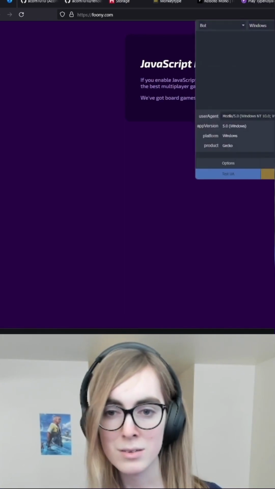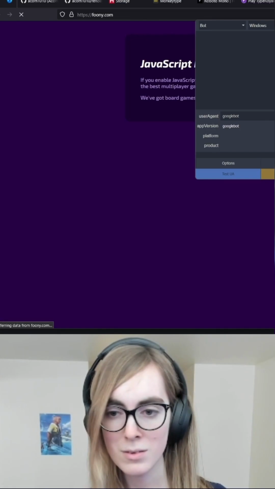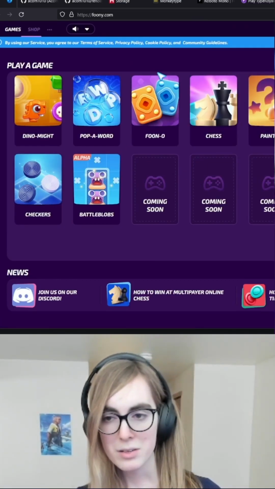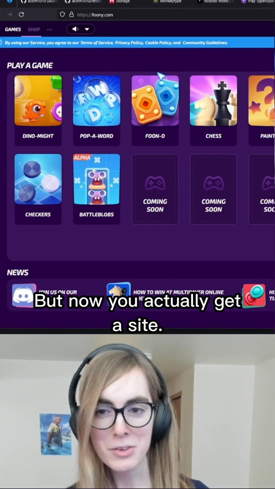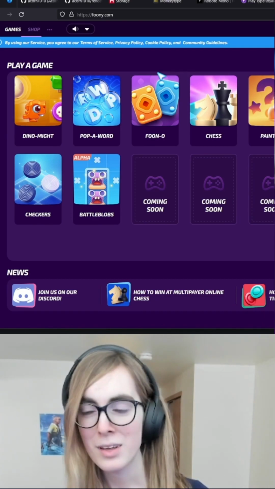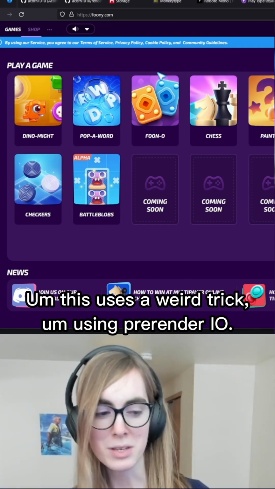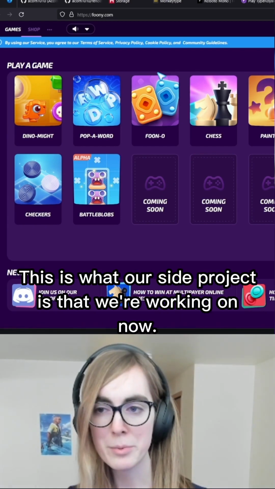like this. JavaScript is still disabled, but now you actually get a site. This uses a weird trick using pre-render IO. This is what our side project is that we're working on now.